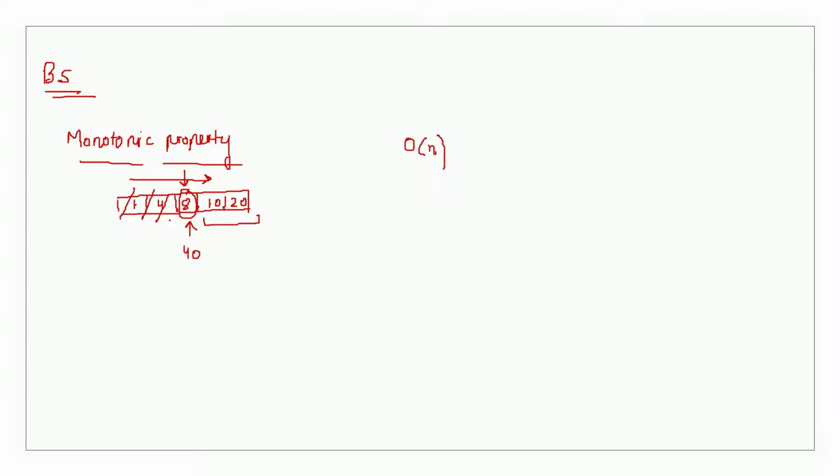So this saves a lot of time, since at every step I'm not checking half of the remaining elements. So every time my search space is decreasing by half, so it is like the size is initially n by 2, then it's n by 4, and so on.